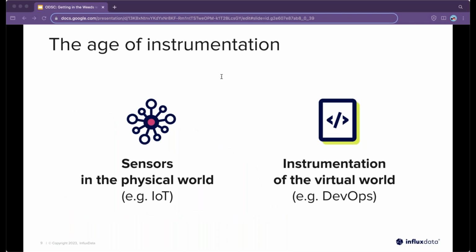So time series data tends to also fall into two different categories. We tend to see sensors in the physical world and instrumentation of the virtual world. So that's going to be things like DevOps. And then in the IoT space especially, that tends to be the real world, we could say.